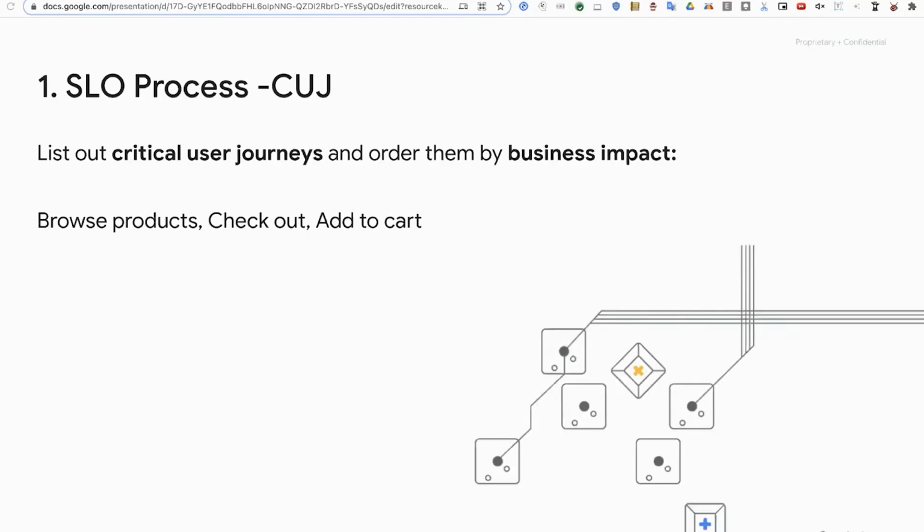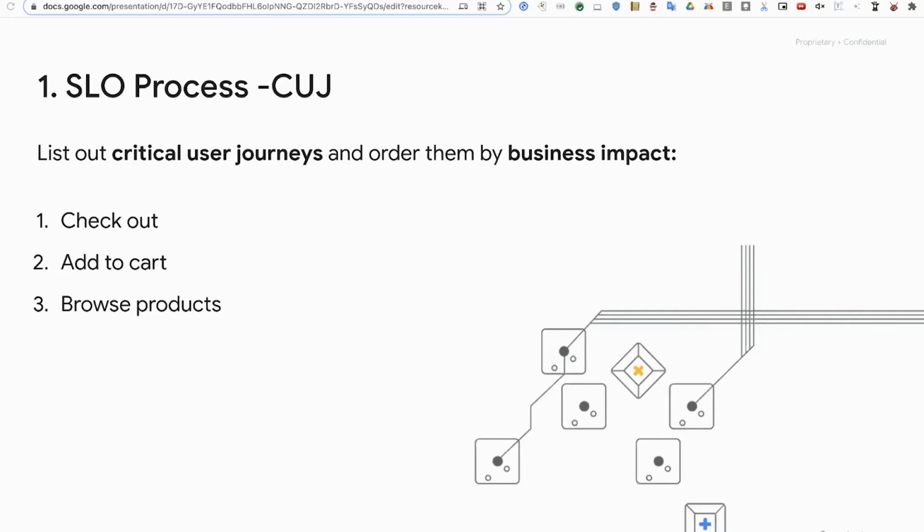The first step in SLO creation is listing critical user journeys for the business. In our case, user can browse items, add them to the cart, and purchase them. Next, we would want to ask ourselves, which ones are the most important to the business? And yes, in our example, it's important to note that all of them are actually critical user journeys. But which one is the most important?